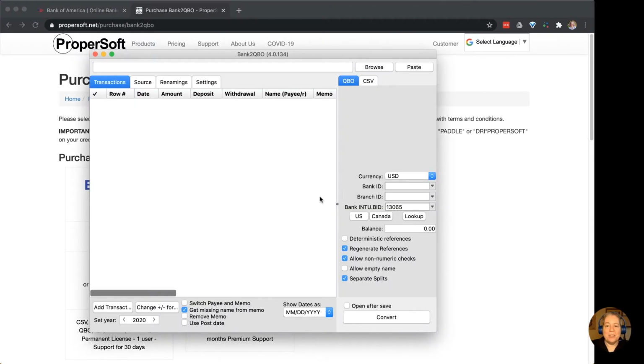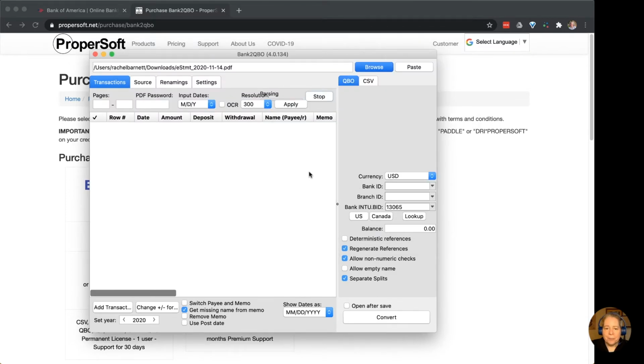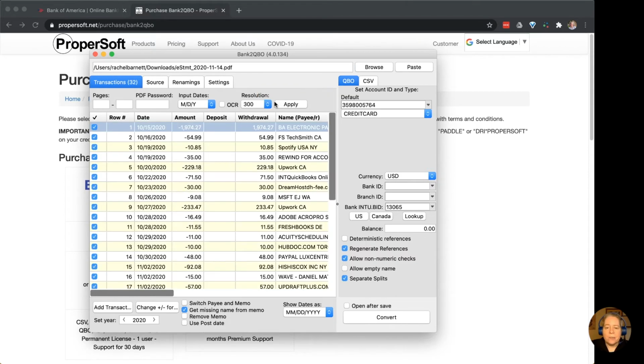Now that we have bank to QBO open, I'm going to click Browse in the upper right-hand corner. It's going to take me to my downloads, and I'm going to grab that statement I just grabbed from the bank. I'm going to click Open. This is going to think. You can kind of see up here where it says parsing. You can watch it think. This will work again if you're downloading from the bank or if you have a statement that you have on paper that you're just scanning. So wait for it to think.